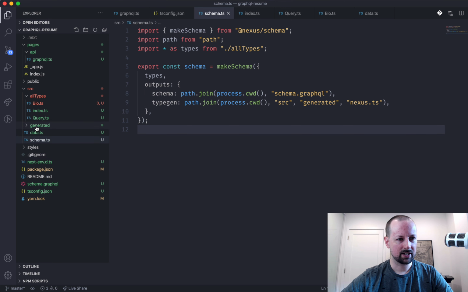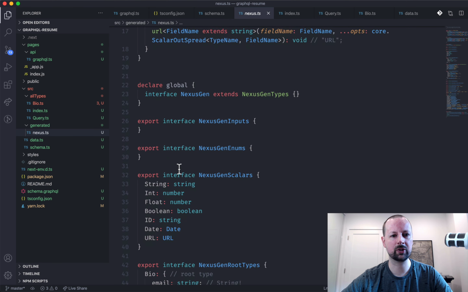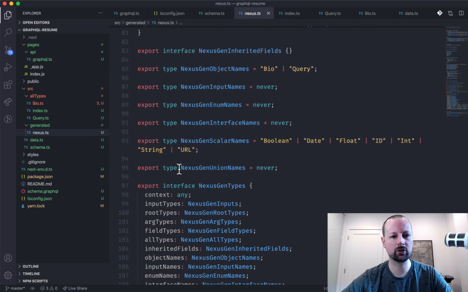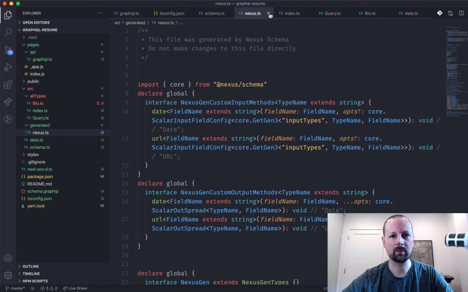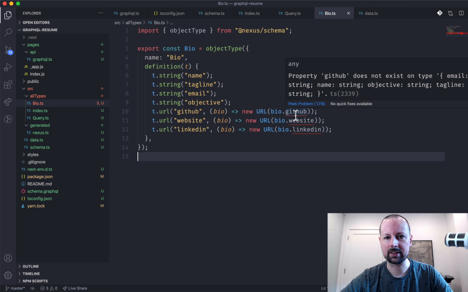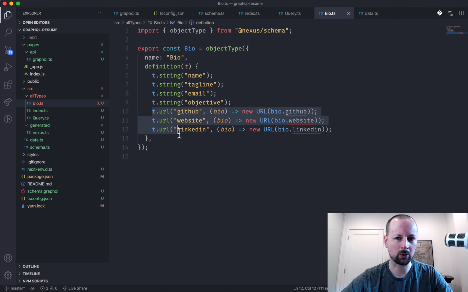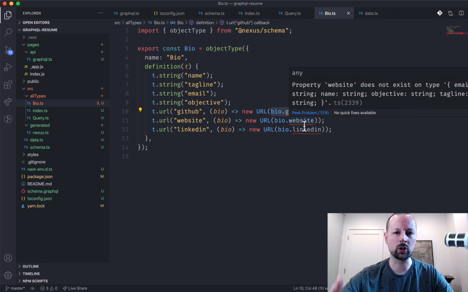So when this runs inside of generated, it's going to create us automatically all of these TypeScript type definitions. So you don't have to worry about too much of this here, but those are fine to work with. Okay, so what's it telling us? GitHub does not exist on email, name, objective, tagline, etc. So the thing it's struggling with now, it fixed this URL thing, that's working now. But it doesn't know what type of data this bio information is. And because of that, it's struggling to understand what's happening and it's giving you errors, etc.